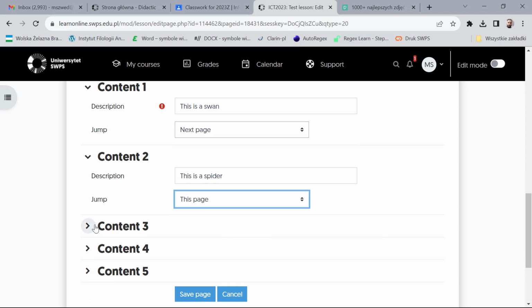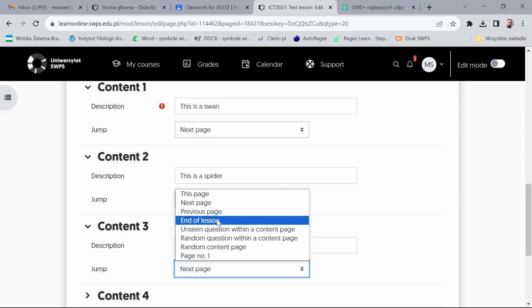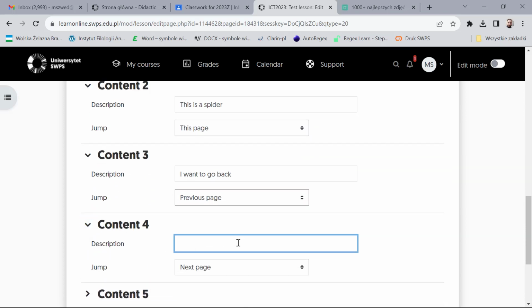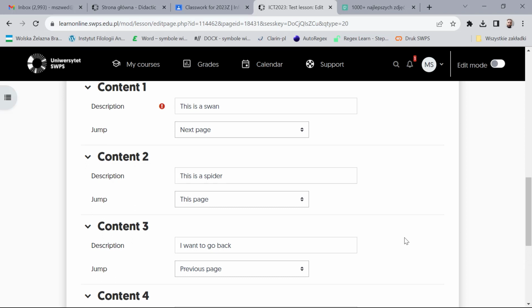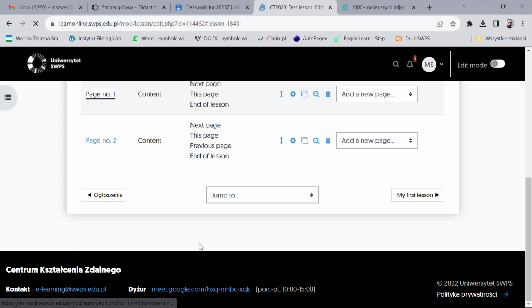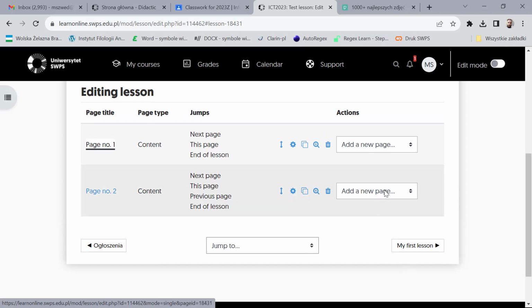But make sure to remember that in this particular case, where the student can go is either forward or backward, because this is a linear lesson. So the student can either go forward to the next content page or to the last page, or go back one page or more, or even go back to the very beginning of the lesson. But it's still a linear flow. And that way, the page is ready.